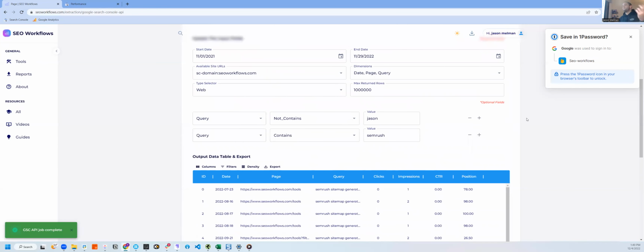So there's a lot of different ways you can filter the data. The important thing to know is that these are all and conditions, meaning this is saying give me data where the query does not contain the word JSON and the query contains SEMrush. Unfortunately, at least at this time, the API does not offer or conditions, meaning give me something that does not contain JSON or contains SEMrush. So that's not available in the tool at this time, but if it does become available within the API, I'll definitely add it in the future.